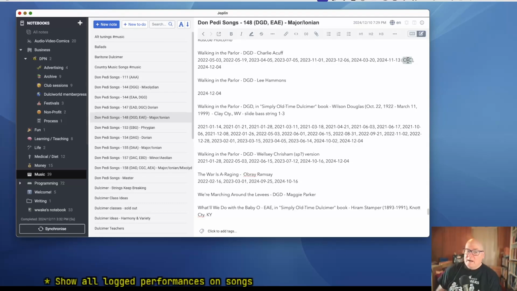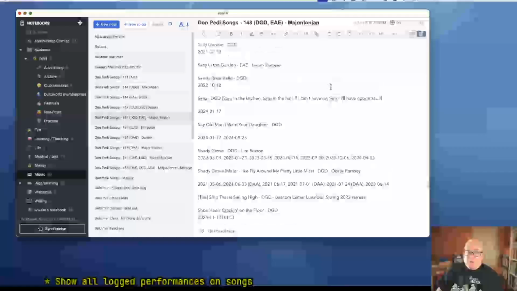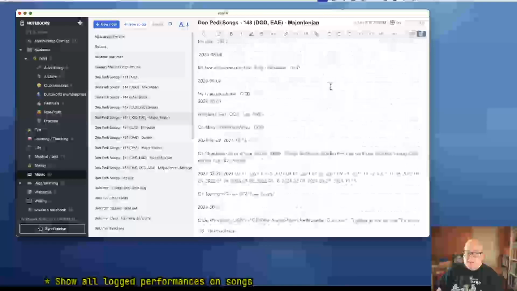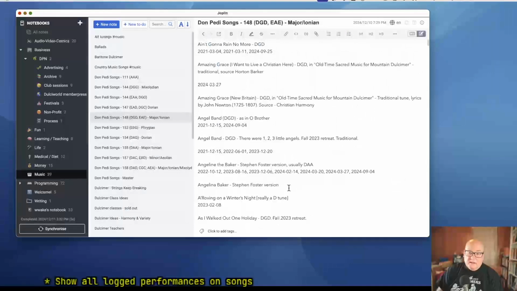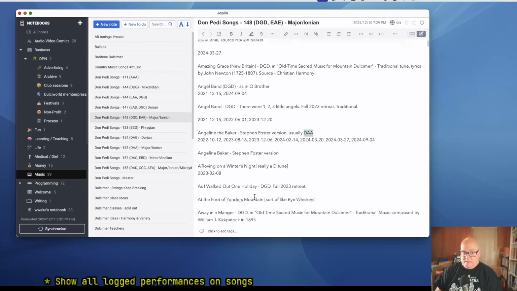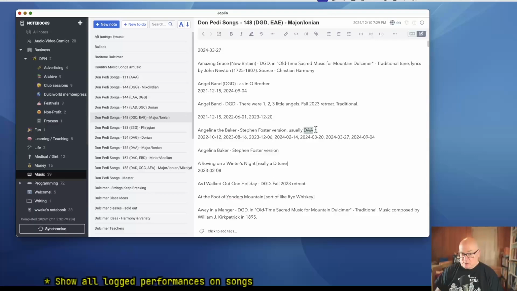Now, some songs have the same version in multiple tunings. I don't know if Angeline might be one of them. Usually we play it in DAA. We're playing it in DGD. So this is key of D, DGD is key of G. It's similar fingering, but I've tracked it as a different thing. So I'm sorting this by the tuning, 148, the DGD tuning, as opposed to 155.